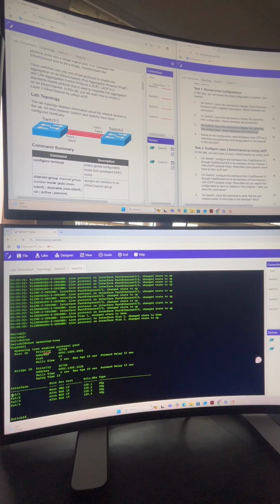Of course, if our root port goes down, then one of our alternate ports, which would be the Fast Ethernet 0/2 port, would take over as the root port, because that would be the next port in line because of the priority number to take over as the root port, okay?